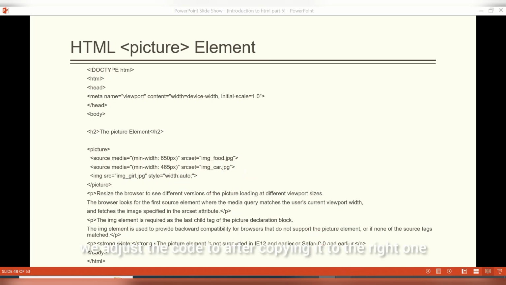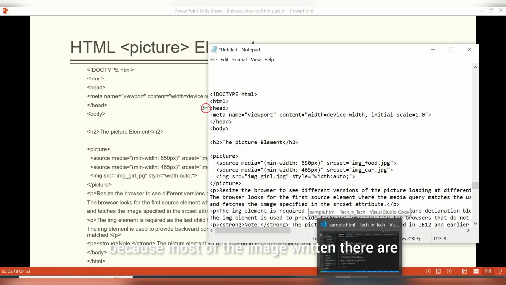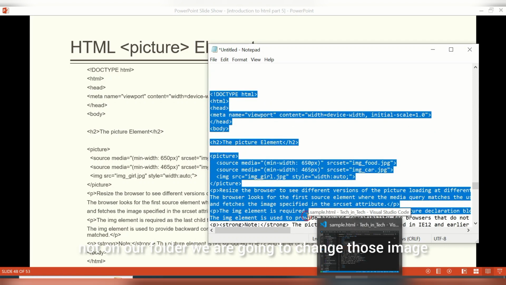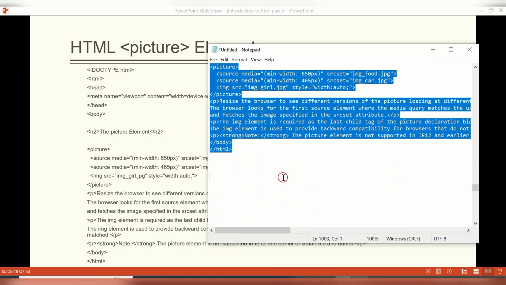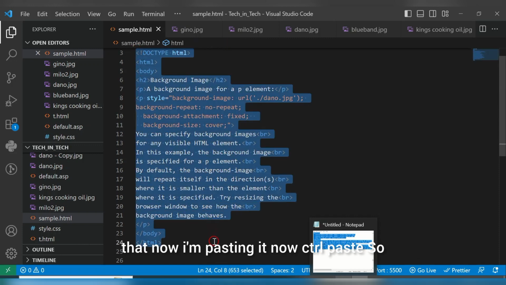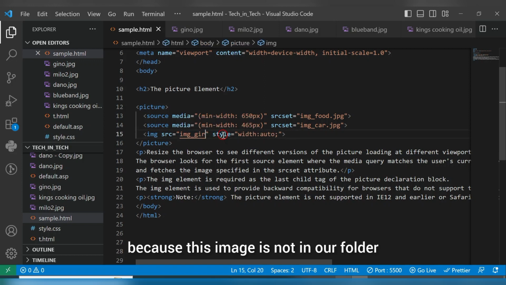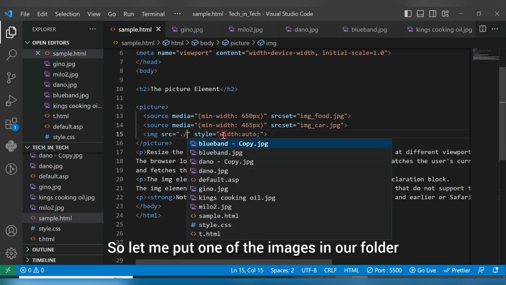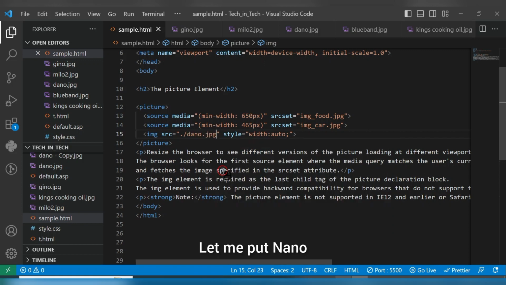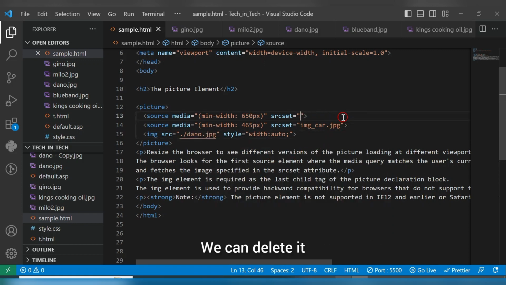We adjust the code after copying, because most of the images written there are not in our folder. We are going to change those images and put the right ones in our folder. So let me copy. I've copied that now, and I'm pasting it now, Control V. Now let's change this image because it is not in our folder. Let me put one of the images in our folder, let me put Dano. In this part too, the image is not in our folder. We delete it and put the right one from our folder.